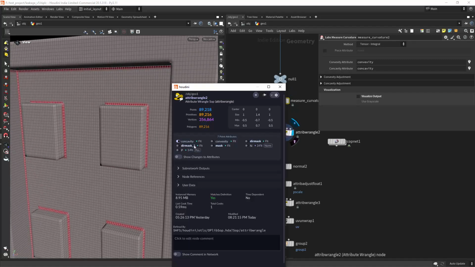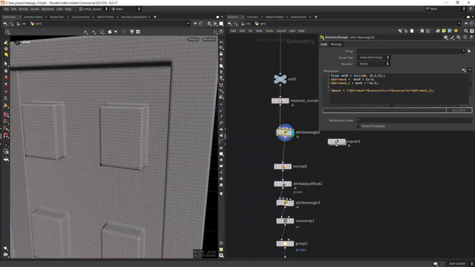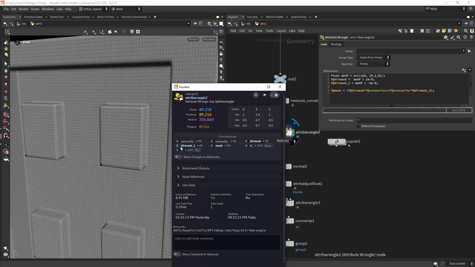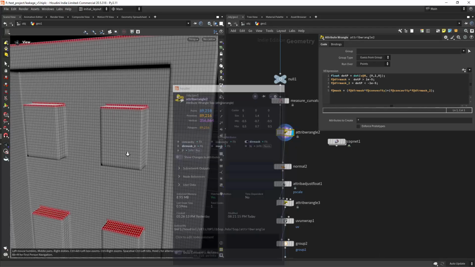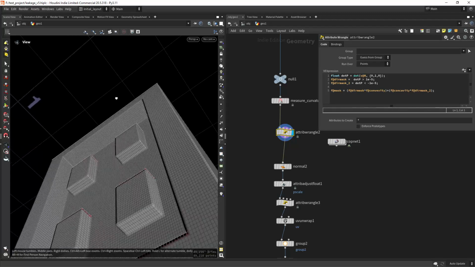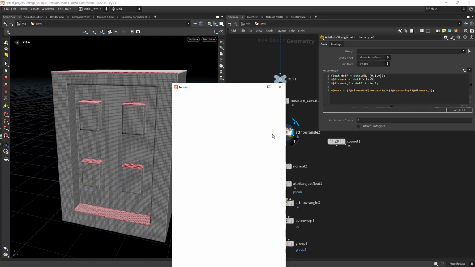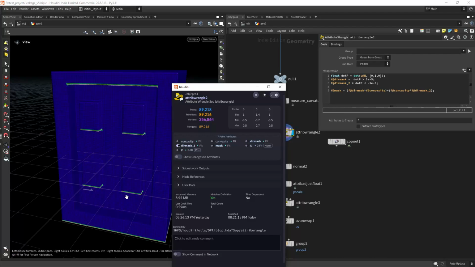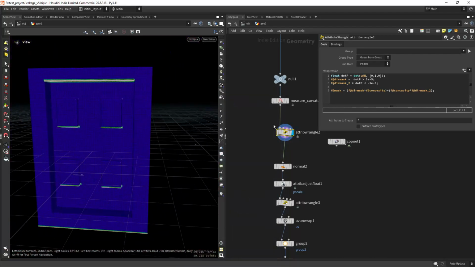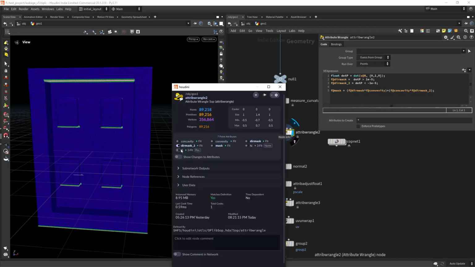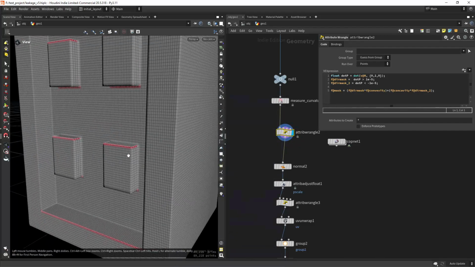Now we just need two directional masks, in this case using the dot product between the normal and an up vector, in this case the Y. So here is the first one, all the faces, all the prims facing up, and we have a second one which is all the prims facing down. And from here we just mix both directional masks with the convexity and with the concavity, and in the end we end up with these masks.